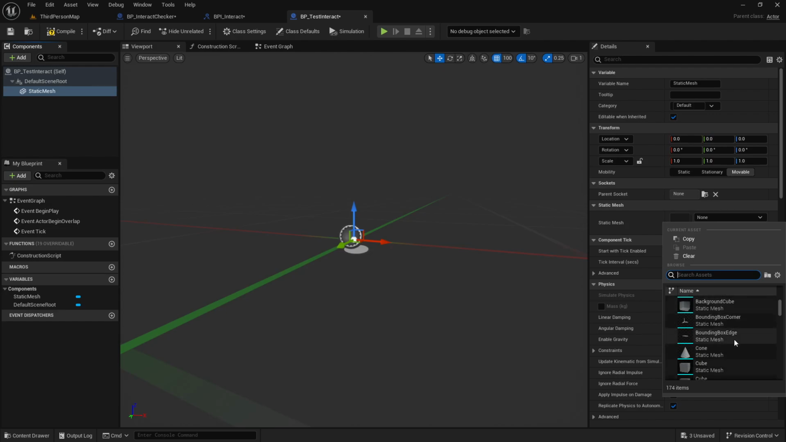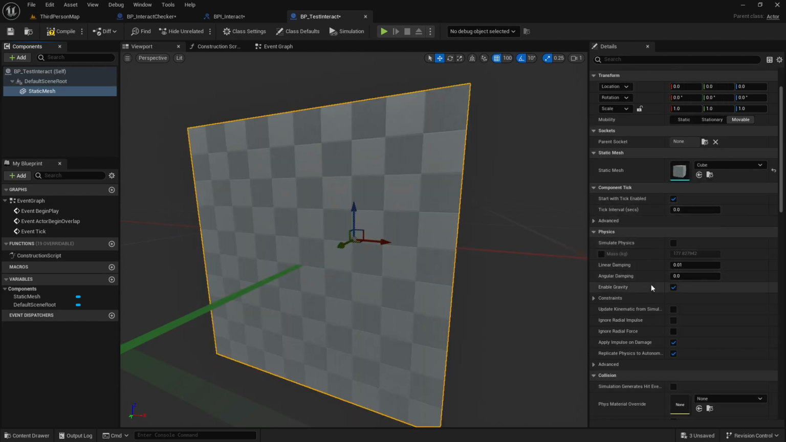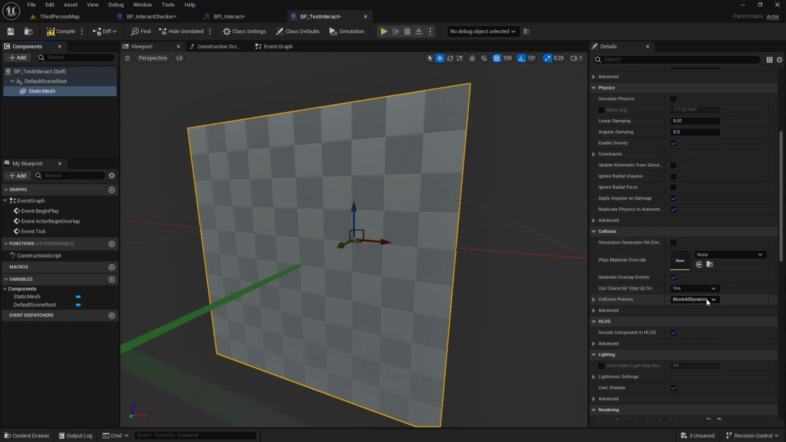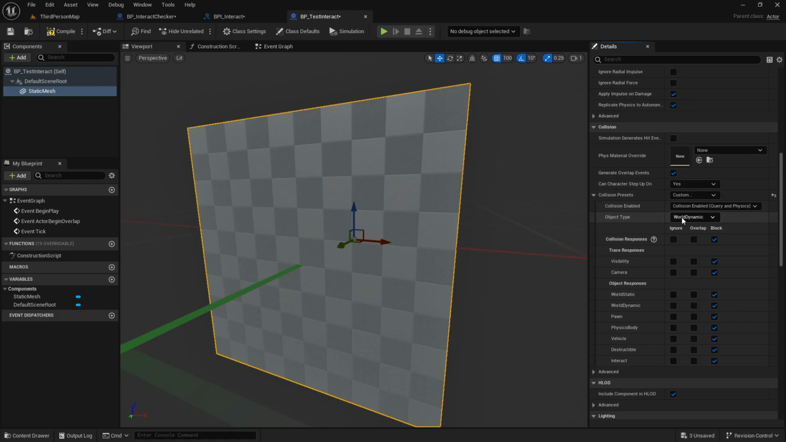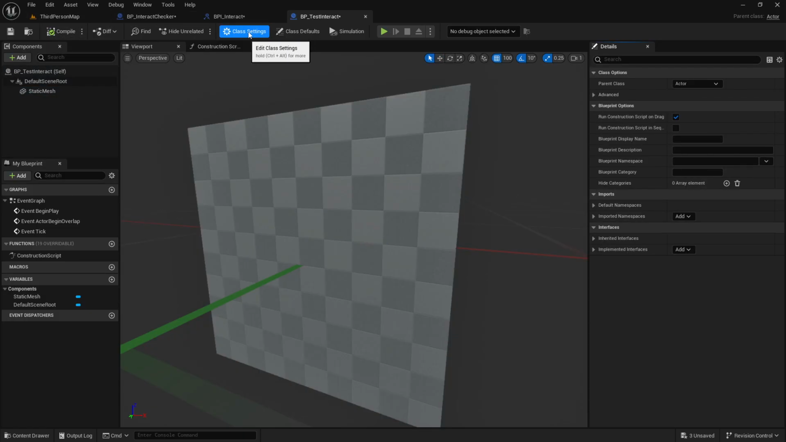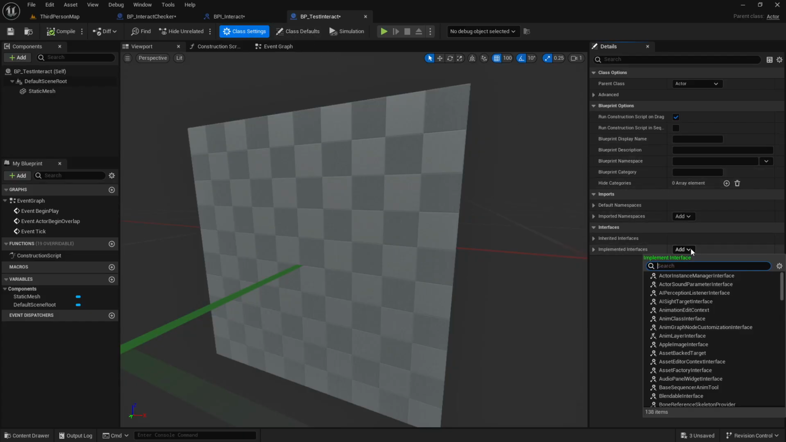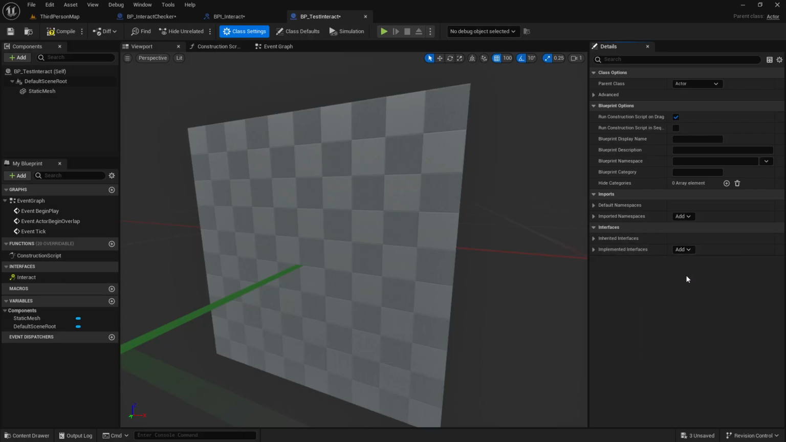of a cube also, why not? And under its collision settings, we will set it to custom, and the object type is what we need to adjust. So everything else can stay the way it is, and we'll just make sure that that is like that. Now this one is the one that will need the blueprint interface attached, so under class settings, let's add the interface of BPI_Interact.